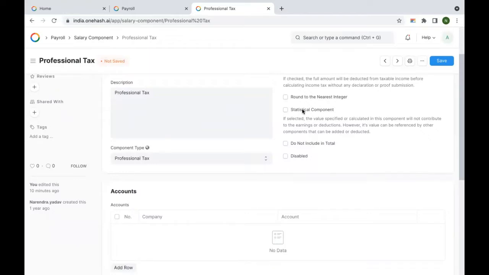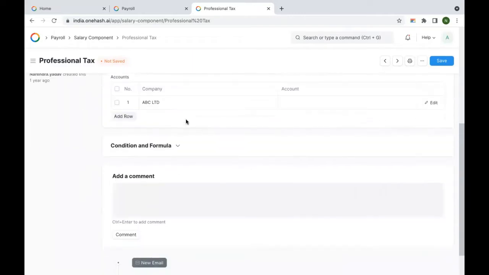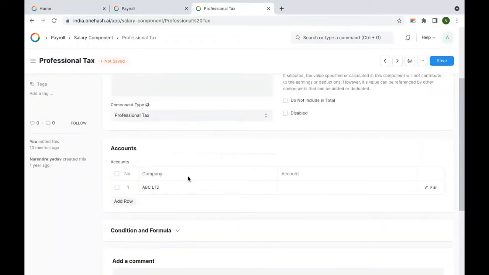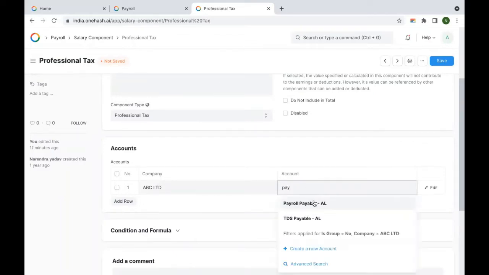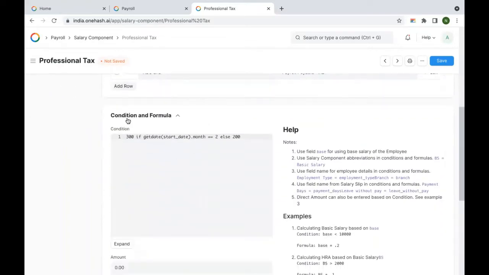The statistical component helps us in defining some intermediary components that we can further use for the calculation of other components. If we do not include it in total, it won't be calculated into the gross earning or the gross total that is being given. If you have disabled it, then this component cannot be used in any salary structure. For this particular company and the company under this account head, this component should be added or calculated. In case we do not define it, then it comes under the default payroll account.